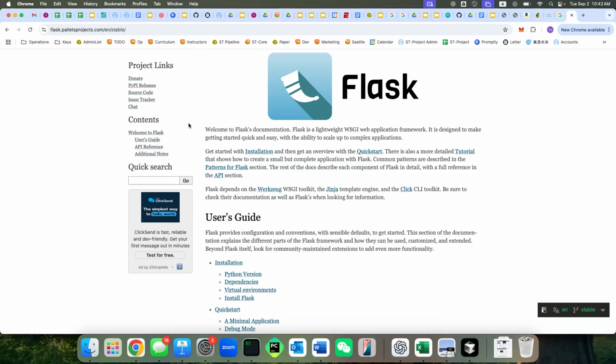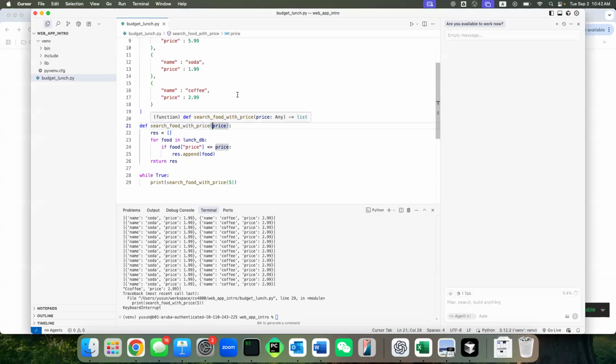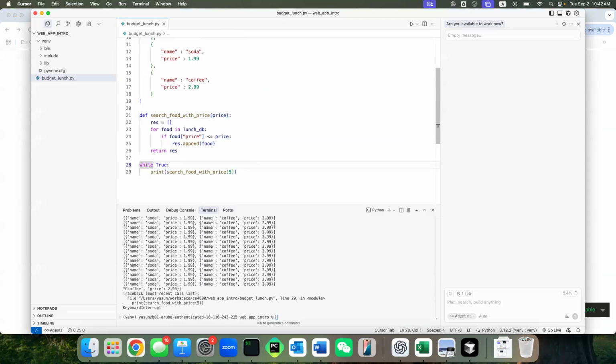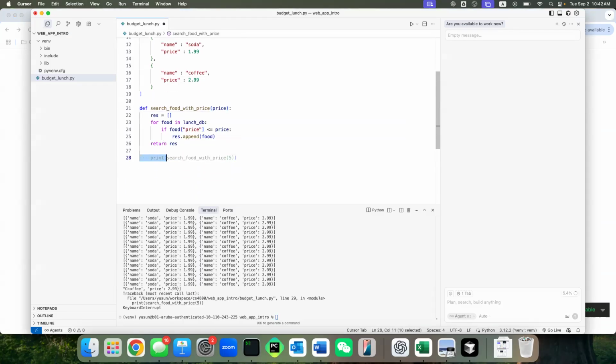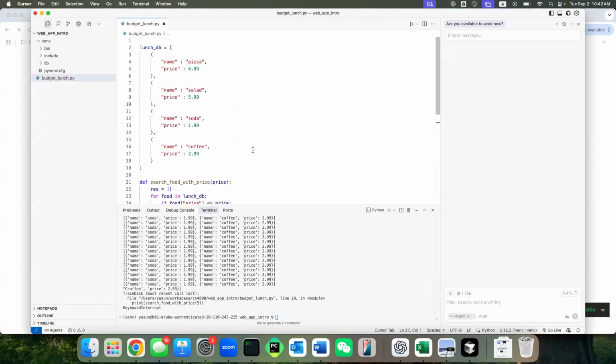I like simple stuff. A lot of times, simple stuff is enough. Okay, so what I'm trying to show you here is how you can use Python Flask to turn this project into a real server program.